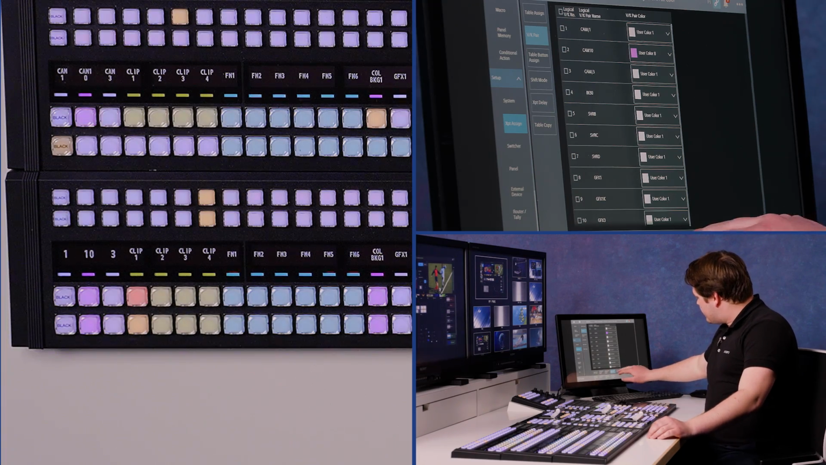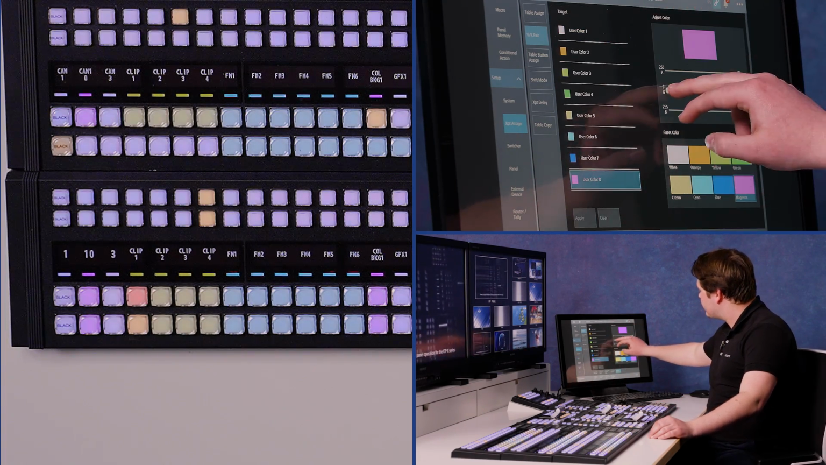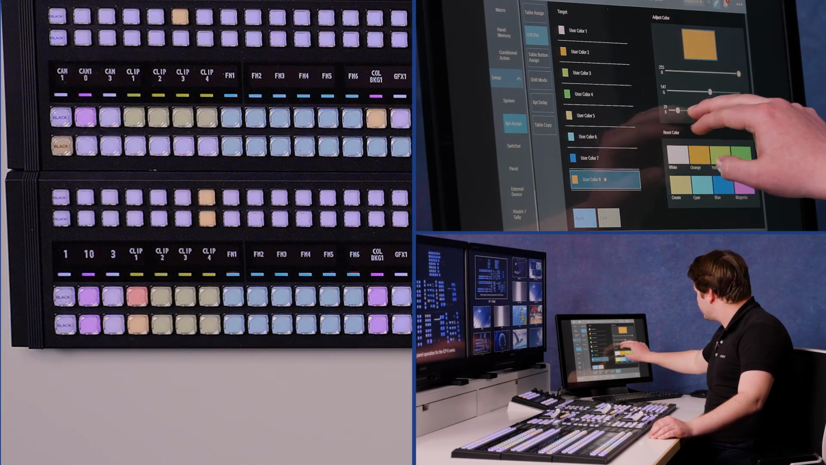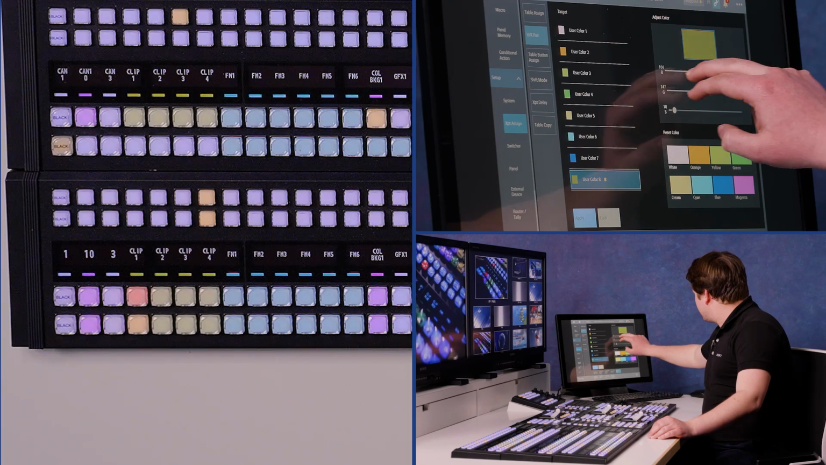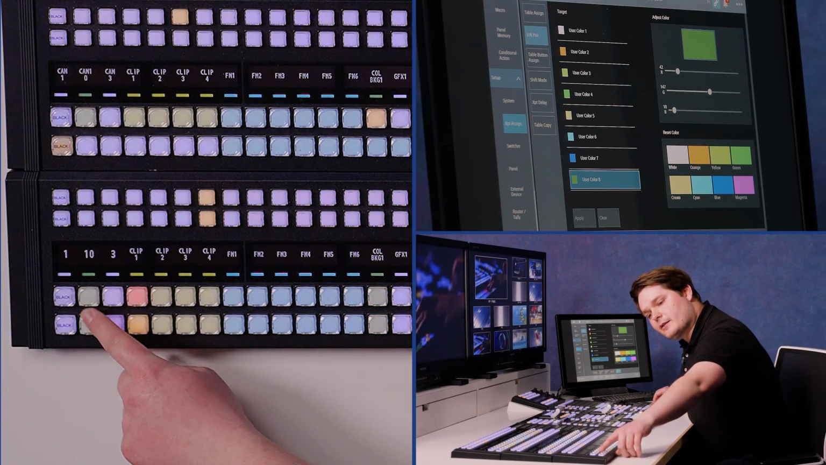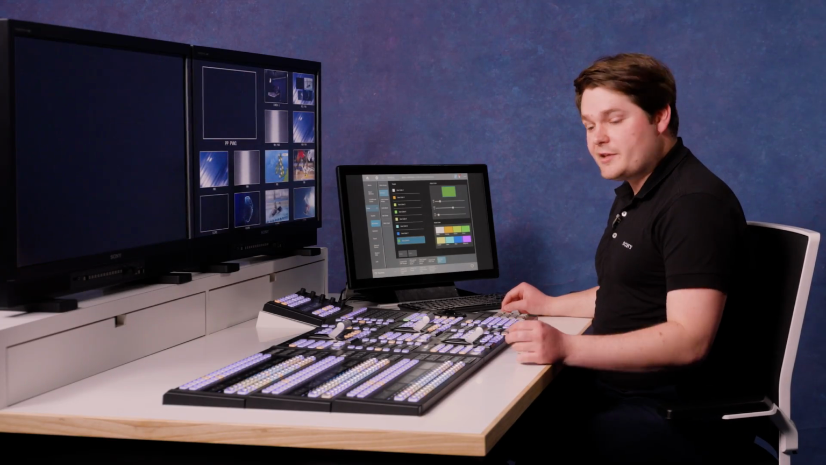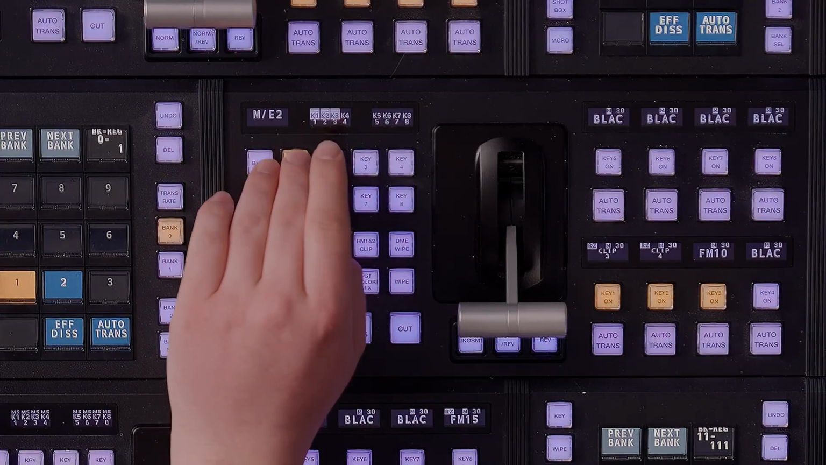Those colors are set in the edit user color menu here, and I've got 8 options. And they're a really easy way to group sources visually on the panel. So I'm going to tweak that one a little bit to make a sort of, let's go for a green type color. And once I apply that, you can see that the button there has changed to that green color I've just created.